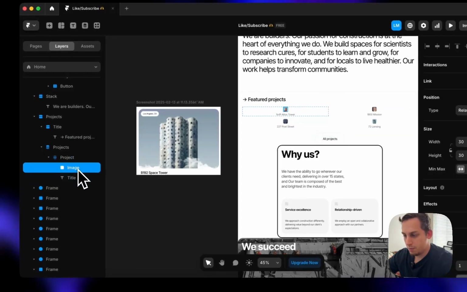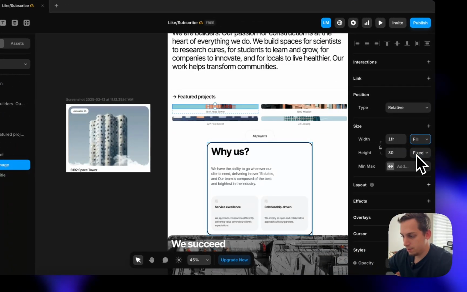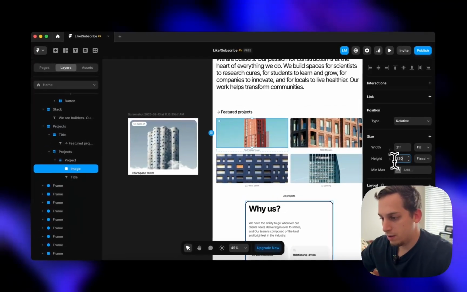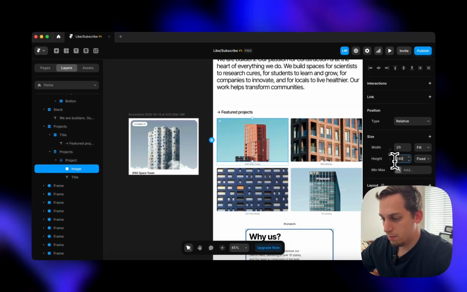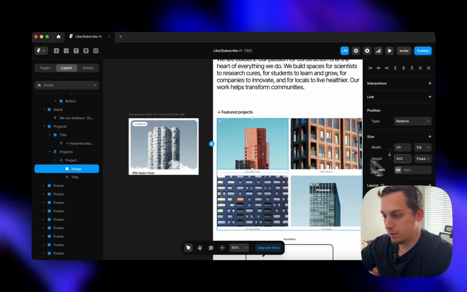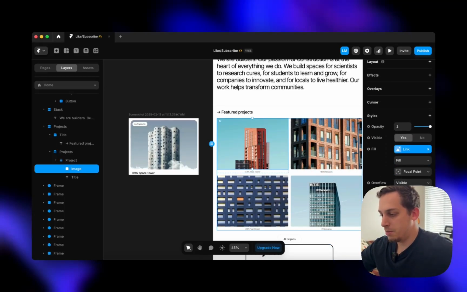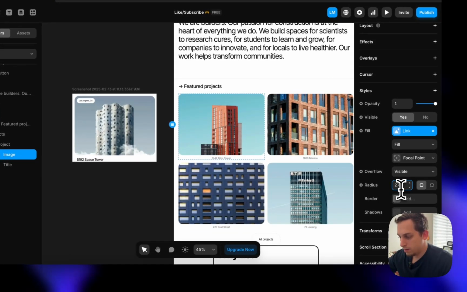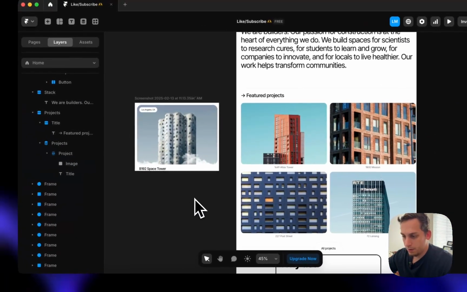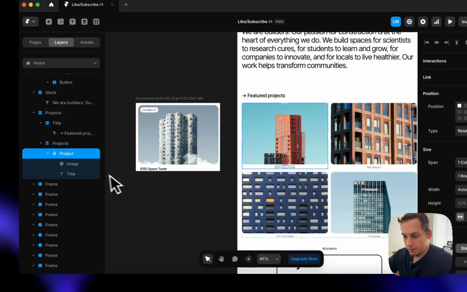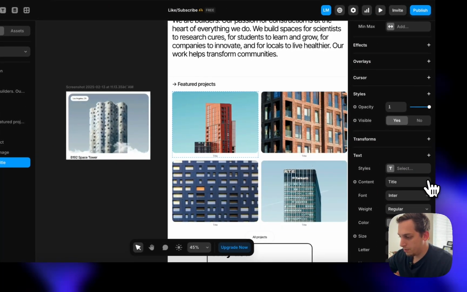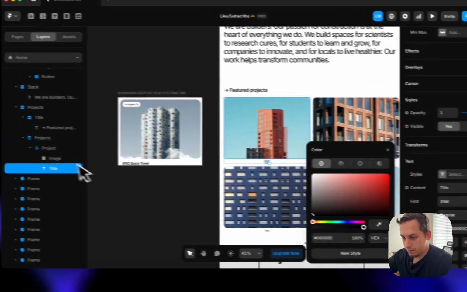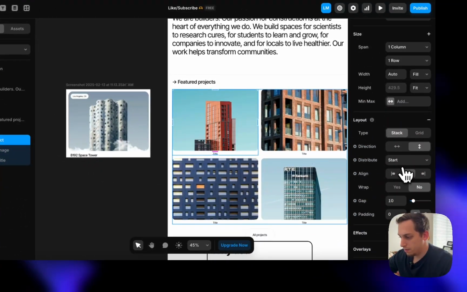Perfect. And we want the image to be set to fill. And we want the image to have a specific height, maybe around 200, 300-ish. Maybe 350, 400 looks good. And let's give it some type of border or radius, something like 20. And then we have the title here on the bottom. Let's remove this tag. Let's make it like this. And let's make sure that it's left aligned, like so.